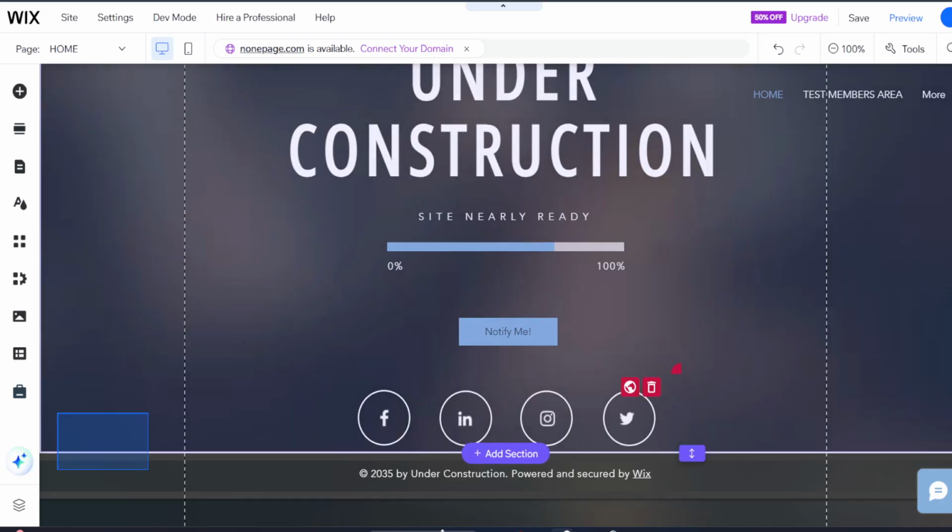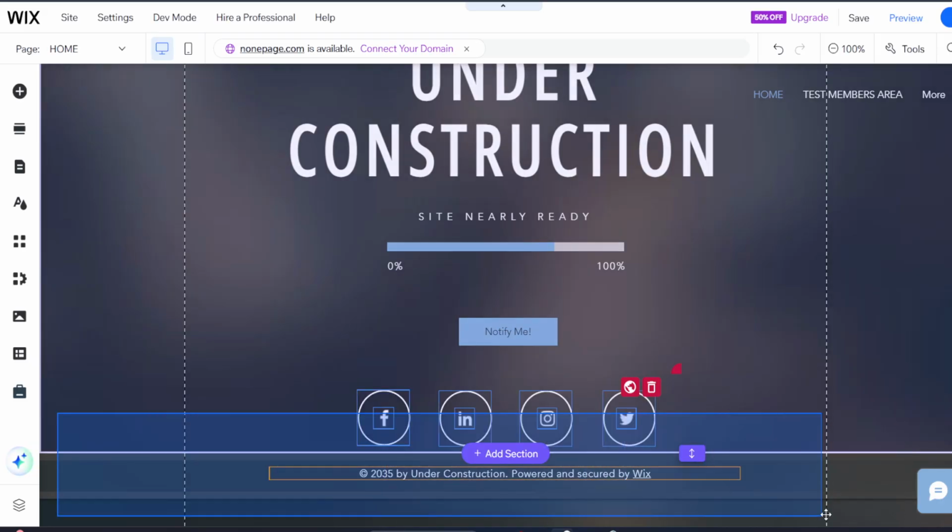And just like that, you've added a custom footer to your Wix website, giving it a more polished and complete look. I hope this tutorial helps you create a more engaging and user-friendly website.